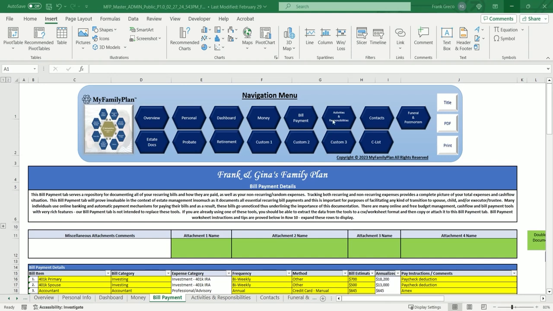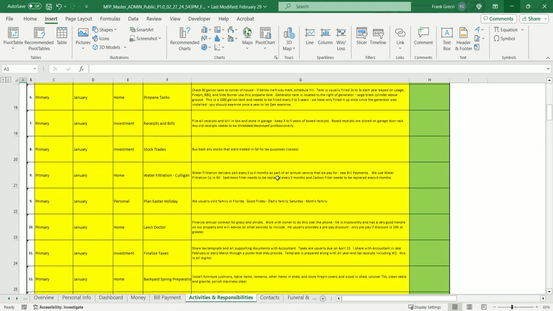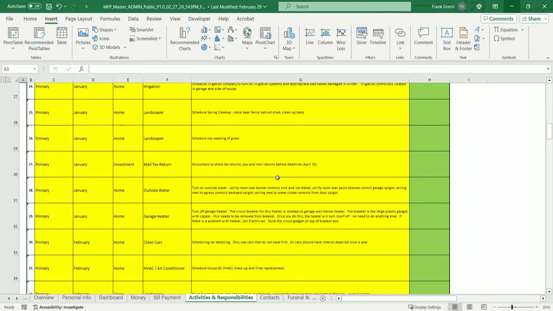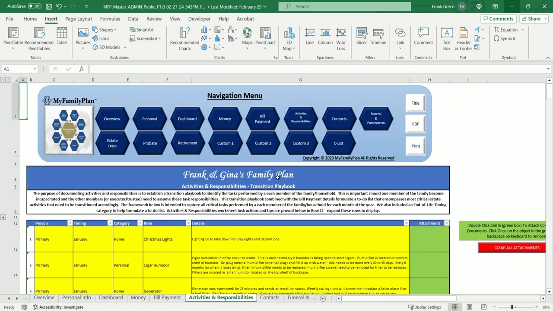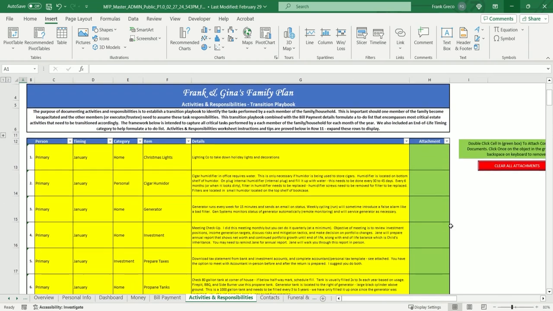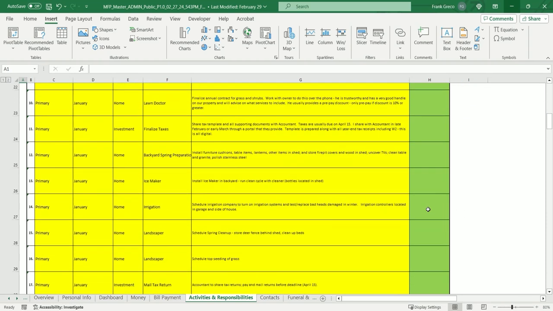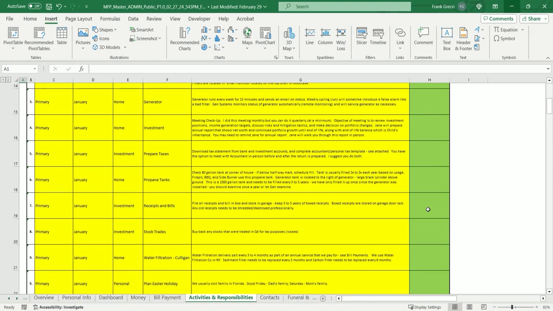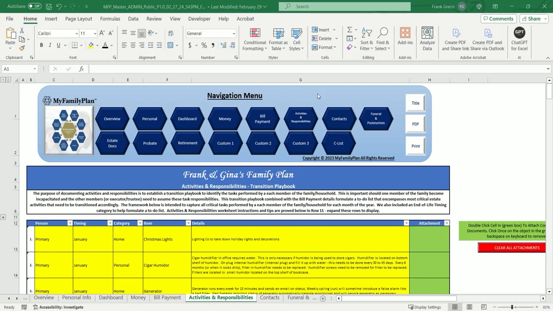The next worksheet tab is called Activities and Responsibilities. What we have done here is track everything that you and others in your household are responsible for doing. Responsibilities and activities such as maintaining items around the house or your business, paying bills, childcare, financial planning, and tax filings. Every family will have items in common, but there will be unique items specific to each family. Once again, we included a place for attaching documents. If you already have family responsibilities and activities documents somewhere, it may be easier to attach this file to this worksheet.